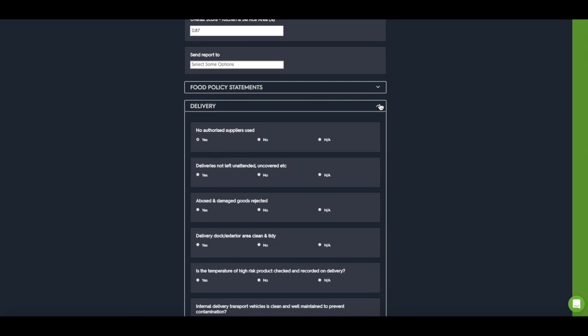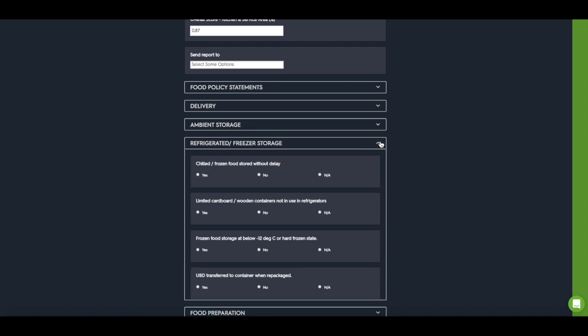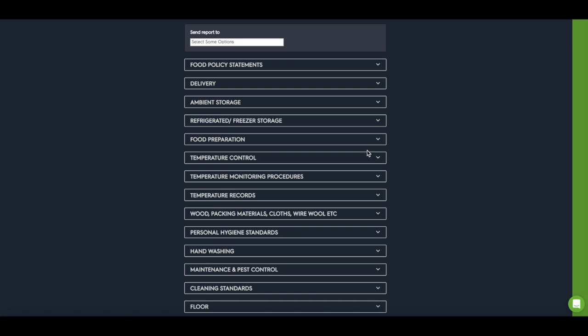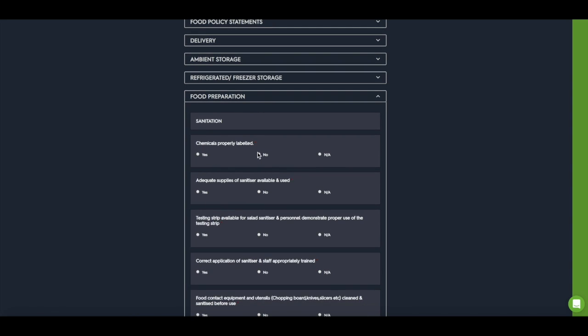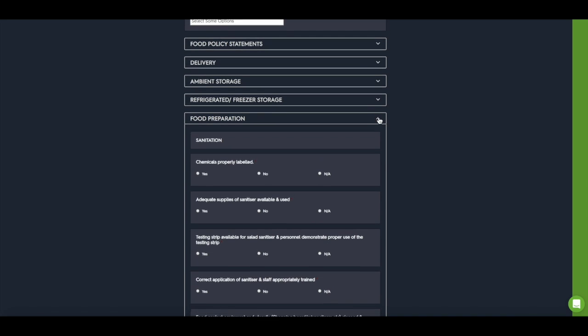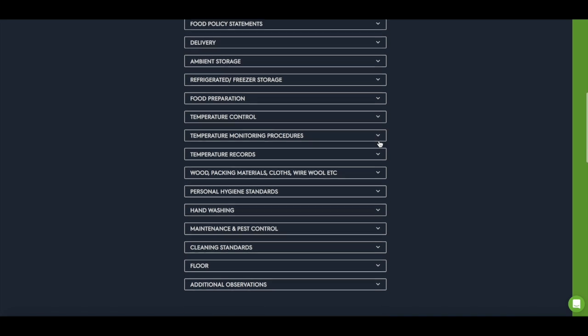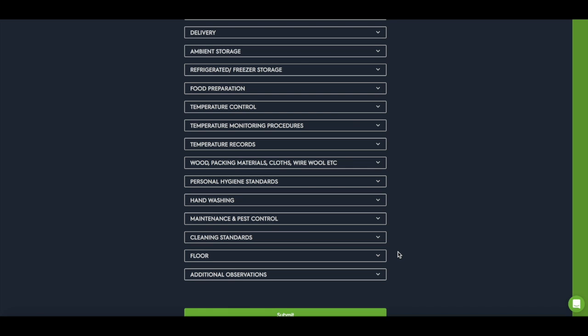So there are a number of key areas in here around, as you can see, the food policy statements, delivery, ambient storage, refrigeration temperatures that are being monitored, the food preparation control. Some of these are around the documentation, and some of them are around practices of people, how they're applying the typical food safety controls. We won't have time to go through every one of these features right now, but as you can see there, it covers the breadth of the food safety plan for an internal audit.